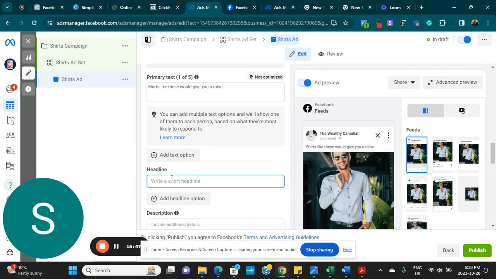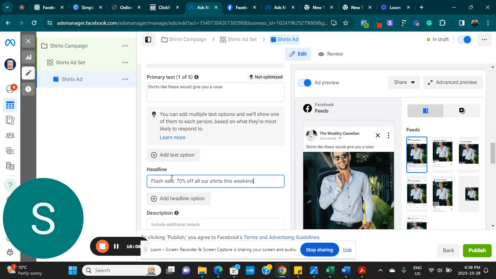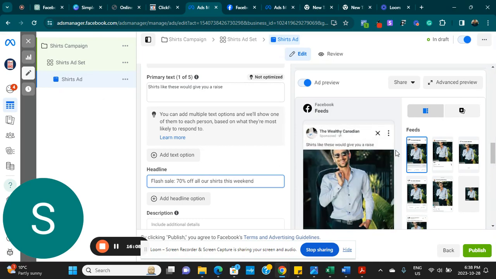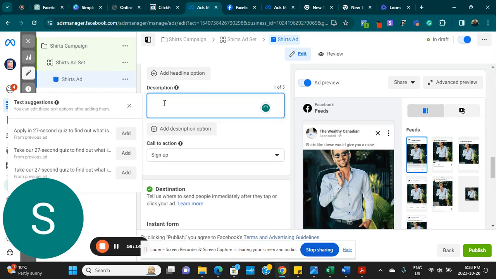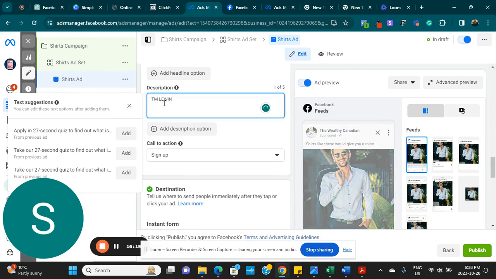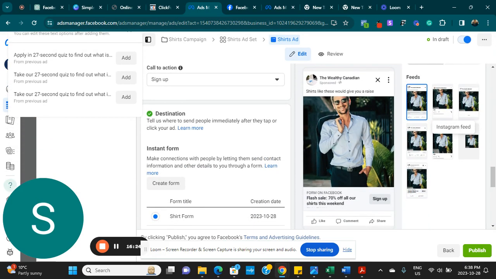Then headline, your headline could be, get flash sale, for instance, 70% off all our shirts this weekend. I mean, this is just right off my head, and doesn't mean anything, right? So you can go in and put a description. You can say it's TM Lewin shirts or whatever brand you have. Just give more description of what your shirt is about. You can see the updates on the site, right?